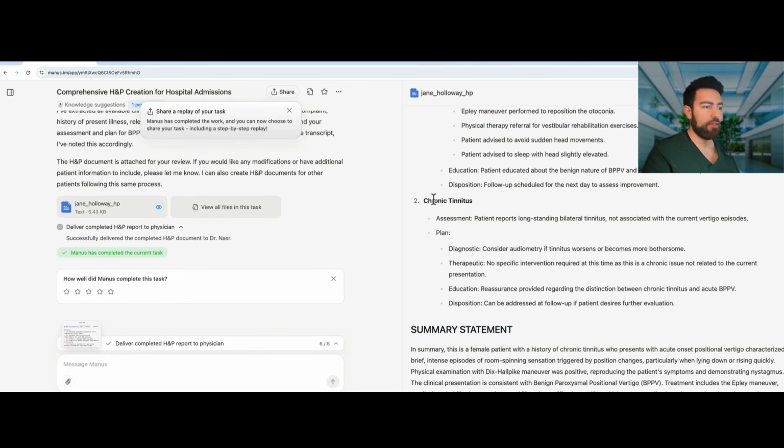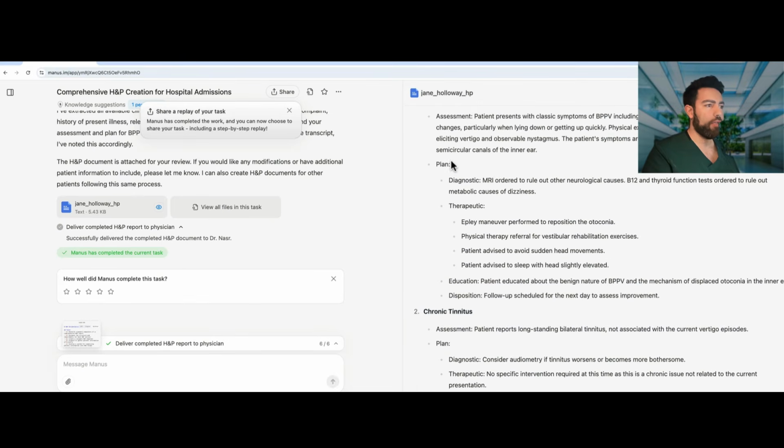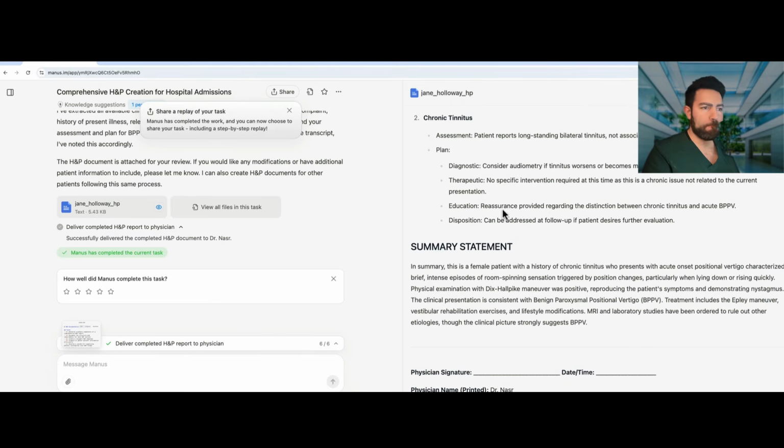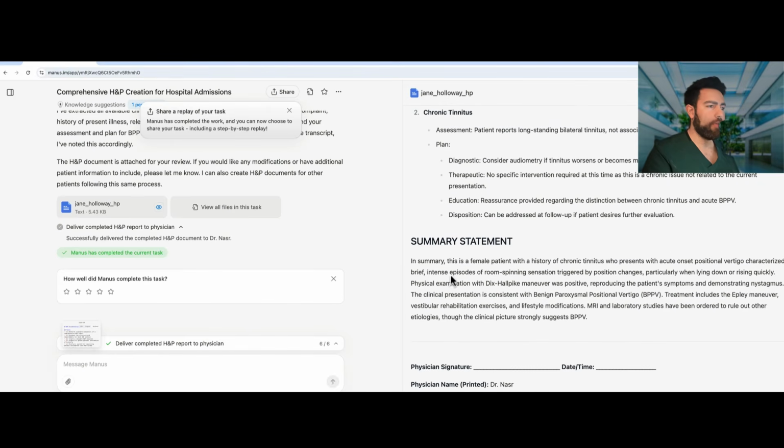Okay, and then it has the chronic tinnitus as well, but it really put this is BPPV and chronic tinnitus. Okay, this position can be addressed, follow-up with the patient if desired. And then there's a summary statement, which is good. In summary, this is a female patient with a history of chronic tinnitus who presents with acute onset positional vertigo. And all right, it kind of repeats it.